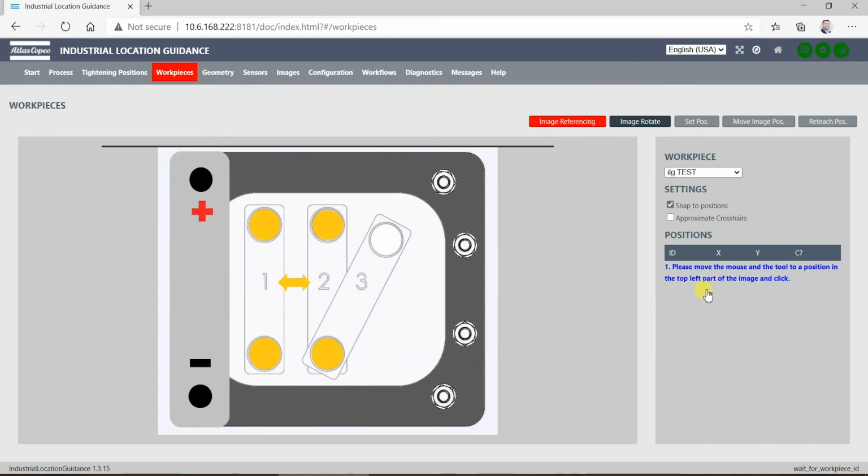So it says, please move the mouse and the tool to the position in the top left corner. So what you're going to do is go to the top left corner of the part, top left picture, click the button. Now you can see that it's changed colors, letting you know, okay, I've saved that data. Now move to the bottom right corner. So now I'm in this bottom right corner and I clicked it. Now I have referenced the image. And now when you put the tool in this position, it should be taught now. And that is exactly where the tool should be.